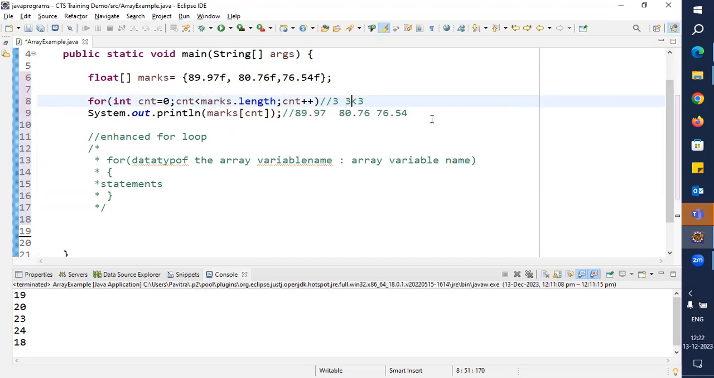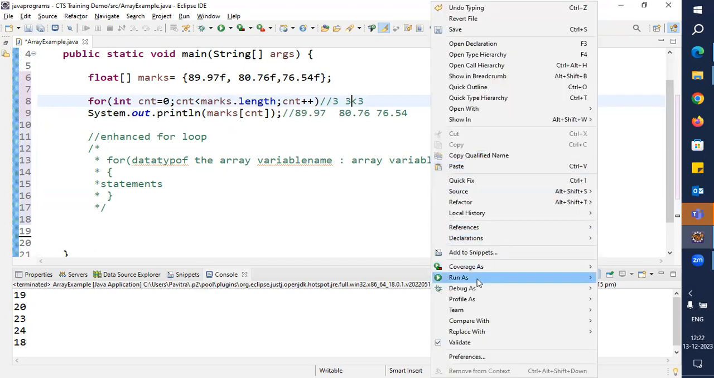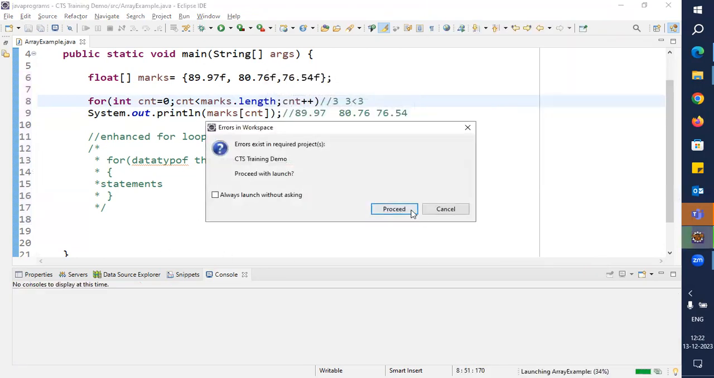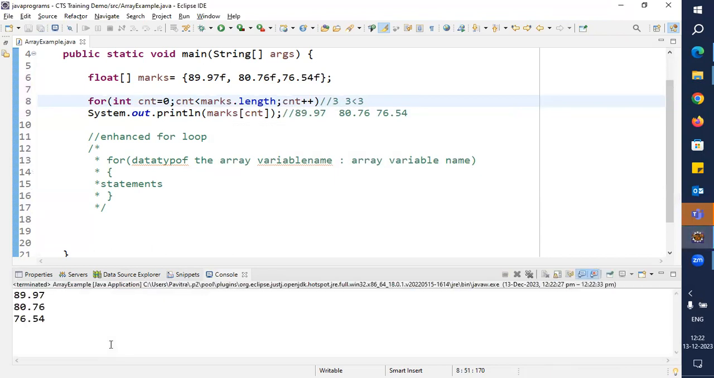Okay, so let us see the output. Will it work? Save the program and run it. So we can see here 89.97, 80.76, 76.54. Now, how do I use the enhanced for loop?